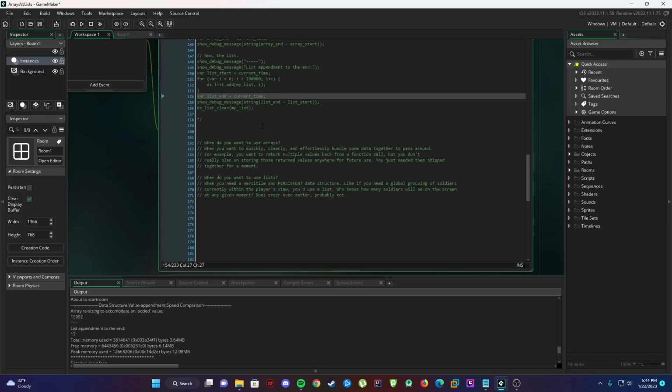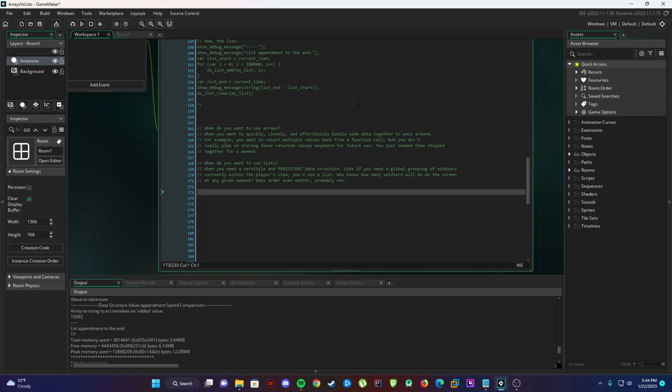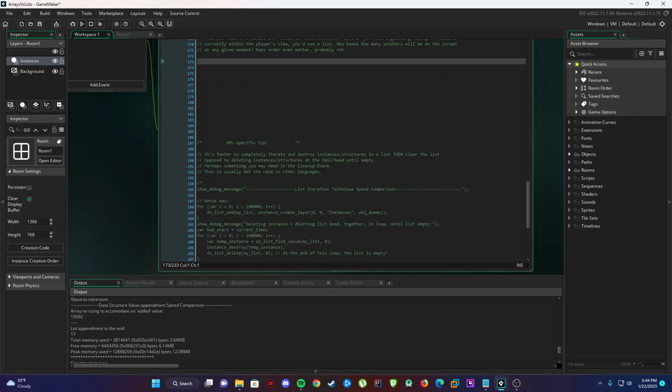And then lists, because they're so versatile, I would use them for more global persistent structures. Let's say there are soldiers that come on and off your screen and they dynamically add to or remove from that global list. You don't know how many soldiers are going to be on your screen. You don't know when they're coming on. Order probably doesn't even really matter, so you just need a grouping of them together. That's when you would use a list.